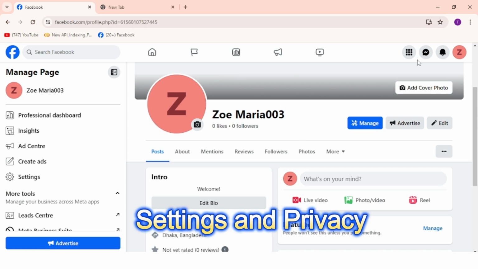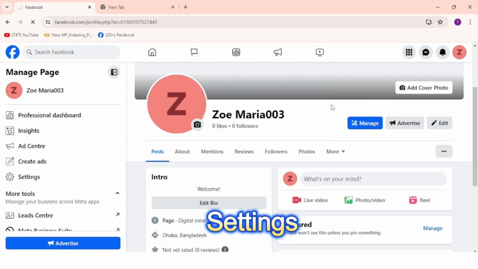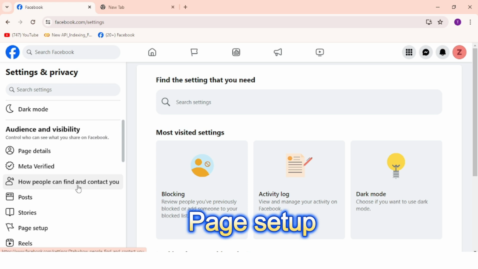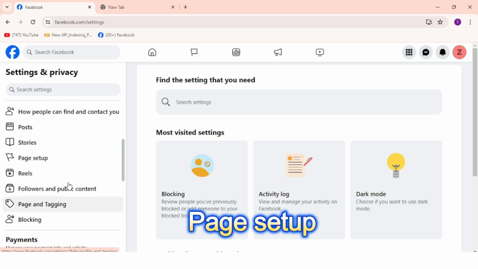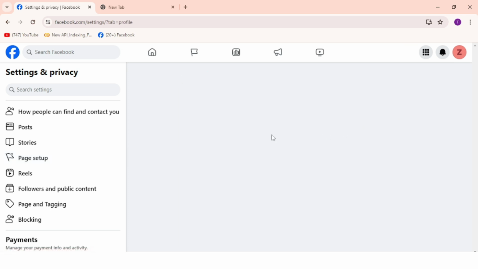First, go to Settings and Privacy. Then click on Settings. Select Page Setup. Click on the View button to change the page name and username.